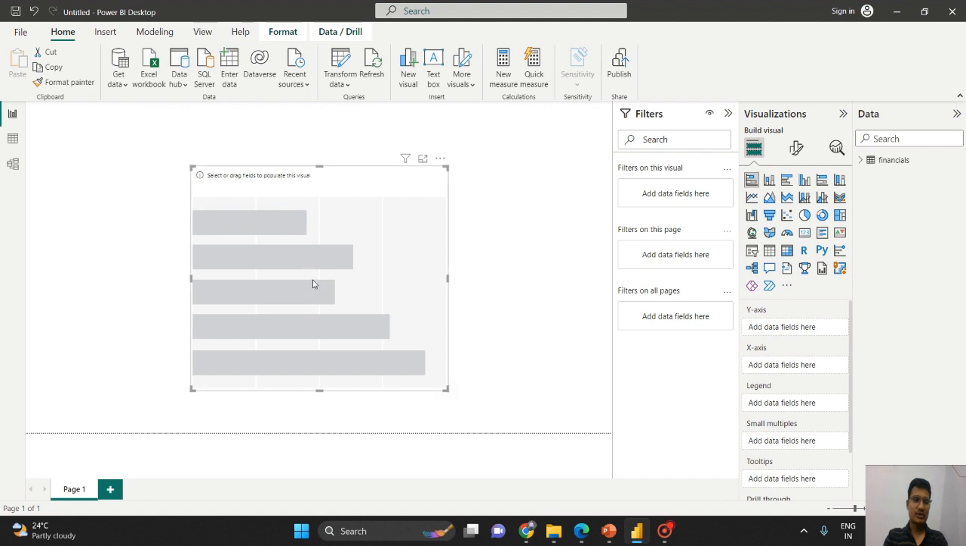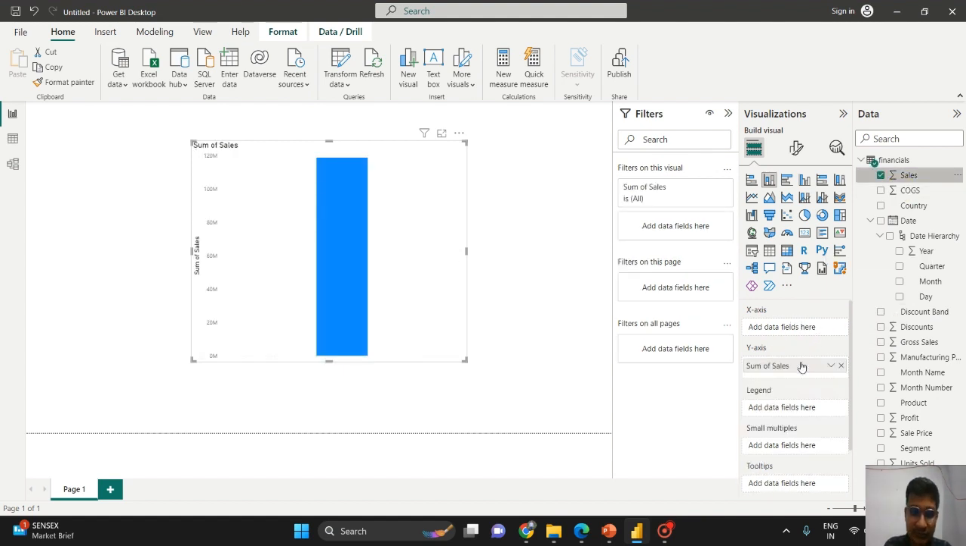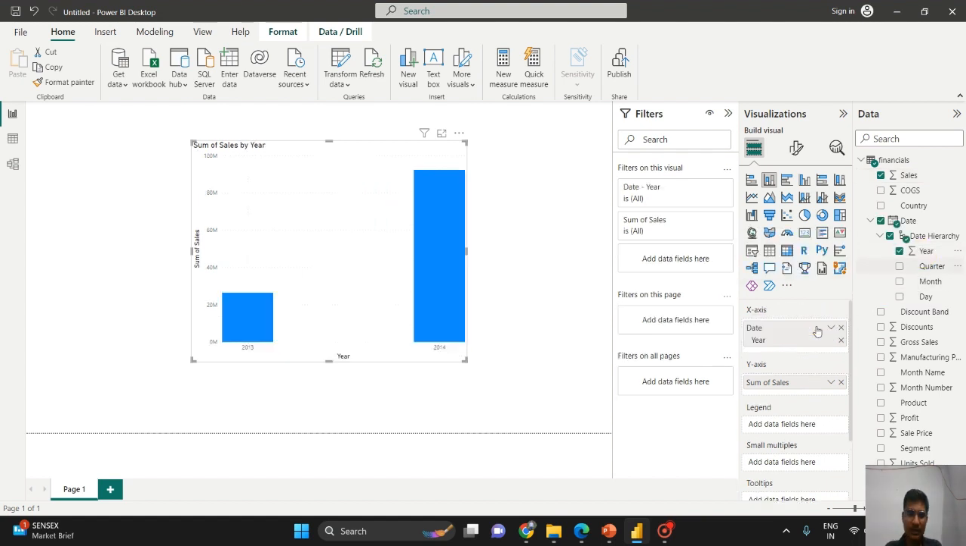You can enlarge it, and now you have to select the column for visualization. Suppose I want to see the sales year wise, how many sales have been there. So for the y-axis I want the sales, and it will automatically show the sum of the sales, and for the x-axis I want yearly. So you can see that in year 2013 I had approximately 25 million of sales, and for the year 2014 I have 85 million of sales.